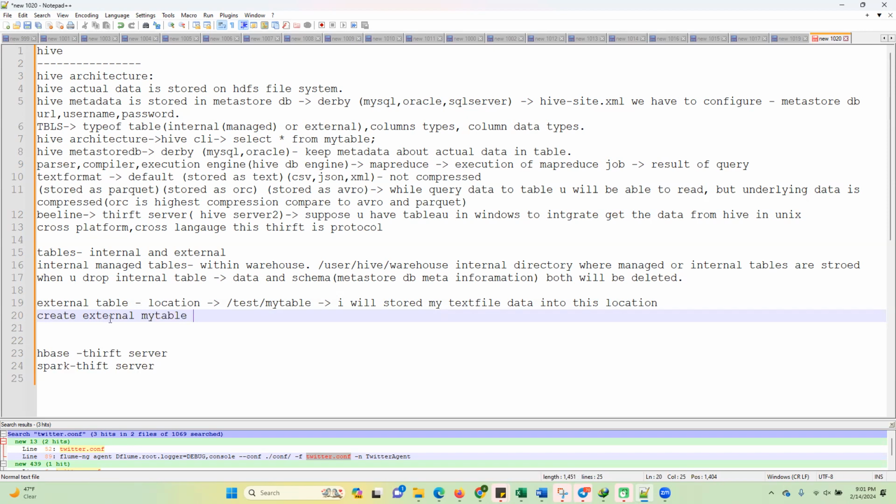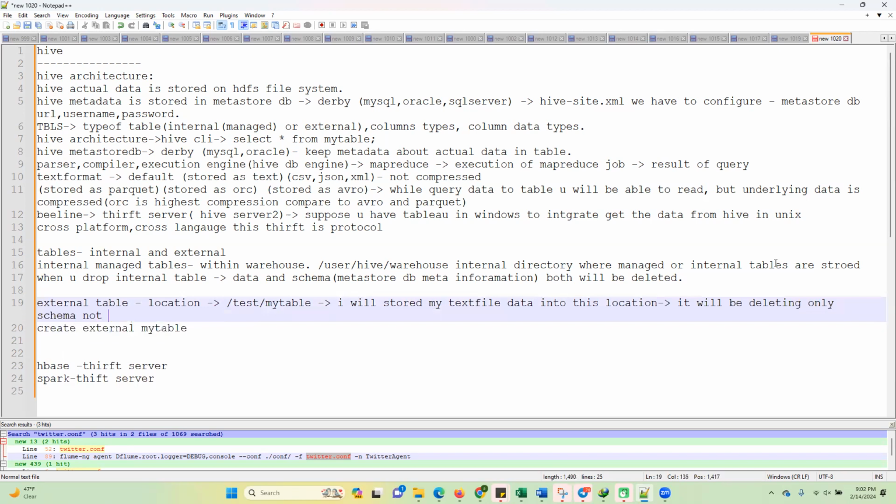If the table is external, it will not drop the data. It will delete only the schema, not the data. So the data will remain at the same location, and you can recreate the table from the existing data in HDFS.